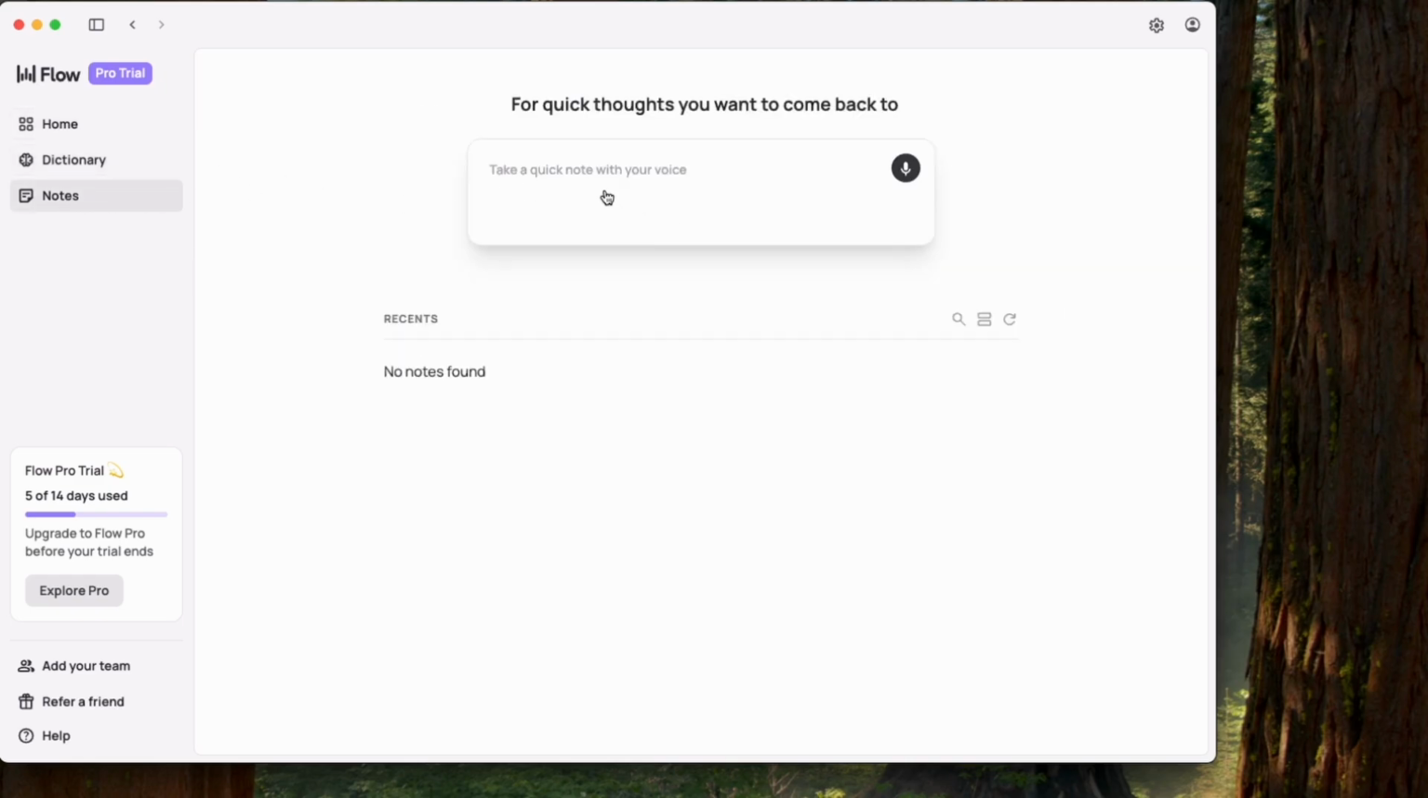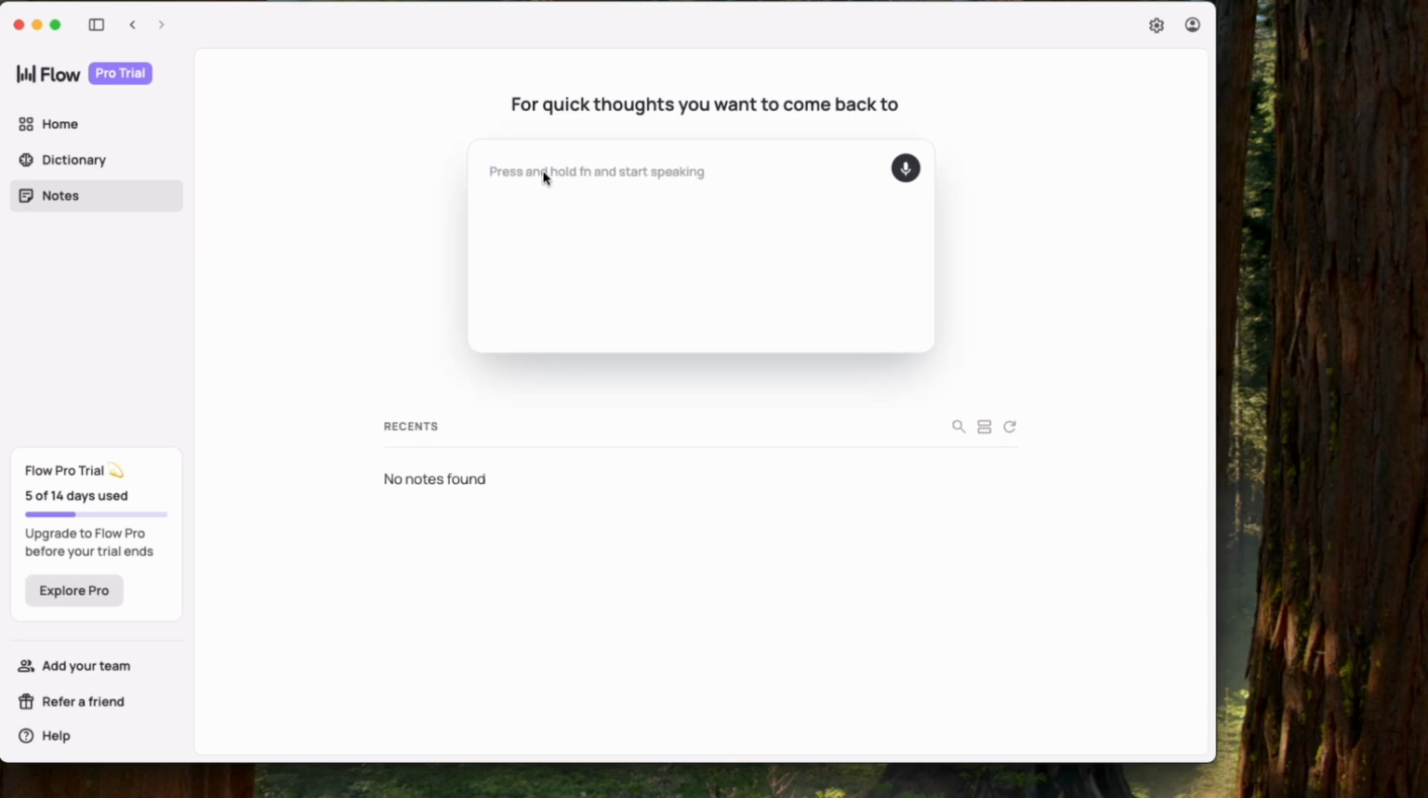Notes. Take a quick note with your voice. I'm going to try this with the shortcut key. This is a note. I kind of wonder how I can use this. Maybe click into it first. This is a note. I'm wondering how I can use this. That's pretty good. Let's go and hit this little icon. Now I'm using the icon to see if this does the job as well.